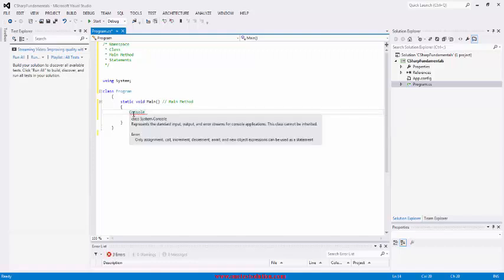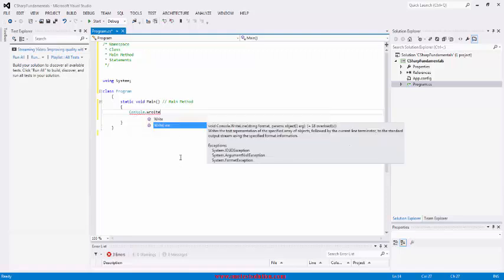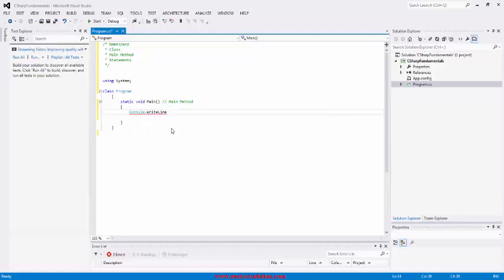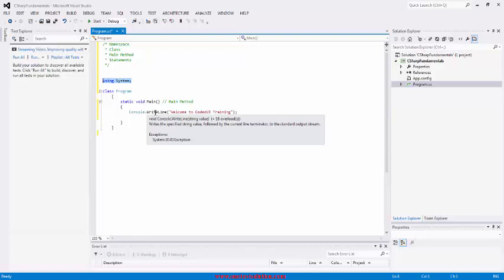Okay. Now I'm going to write Console. I need to just print welcome to CodedUI training. I'm going to write Console.WriteLine, and here I can write whatever message we need to print. I will write welcome to CodedUI training. Now Console is a class. If you mouse over it, you will see class System.Console. So Console is a class which is in the System namespace. That's why we have included the System namespace. And WriteLine is a method which is in the Console class. So that's why we are writing Console.WriteLine.